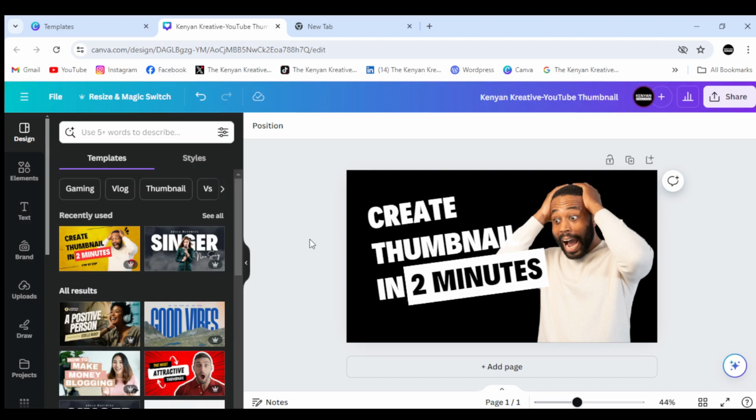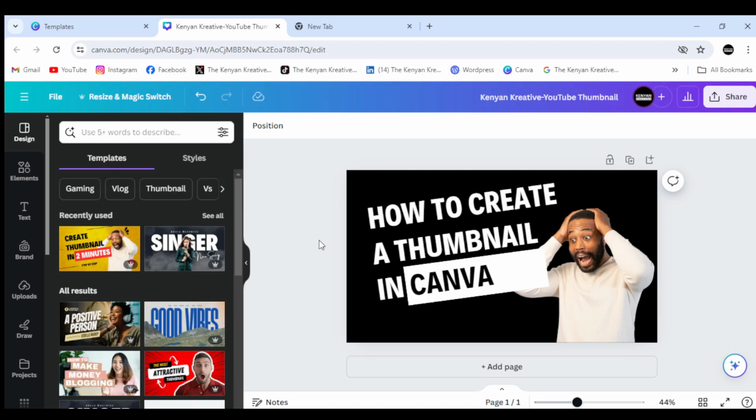Alright, so in this case it is how to create a thumbnail in Canva. I think this guy is overlapping, so let's reduce him to that. I think that's okay. Then the position is okay. So what I'm going to do here, I'm going to highlight this word Canva so that you're able to see it. Let me put it in black. But I don't like this. It looks exaggerated, but what can we do? I think it's okay. How to create a thumbnail in Canva.